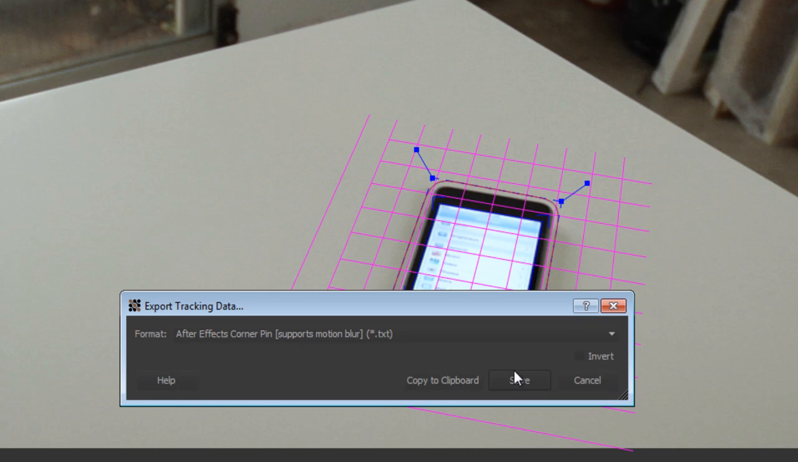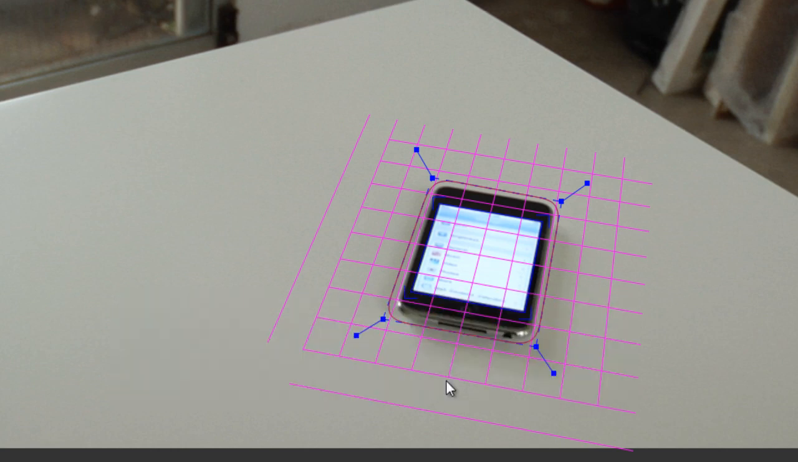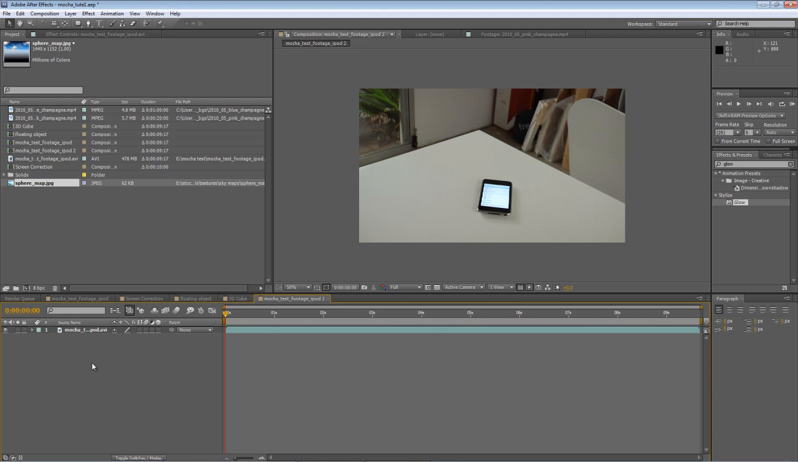Now you can save this as a TXT file and copy and paste it at a later date, which is kind of handy if you may be using this data for multiple projects, or if you just want the quick and dirty one, which we'll be using, is copy the data to the clipboard. So I've done that. Okay, so we're back in After Effects.